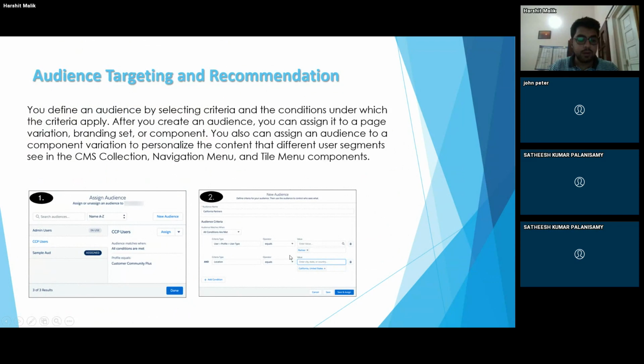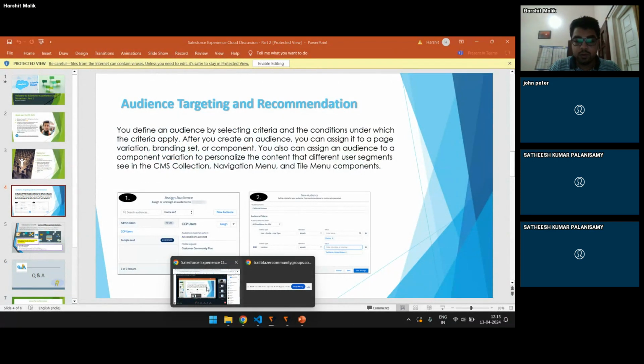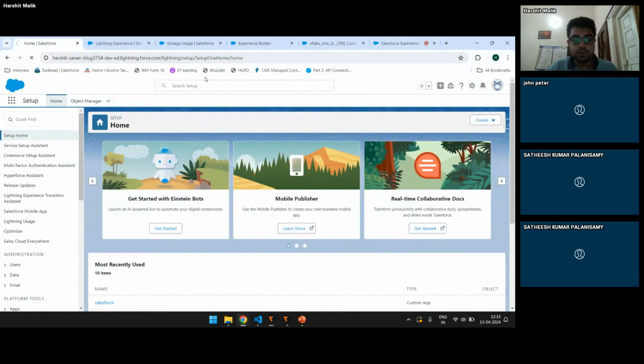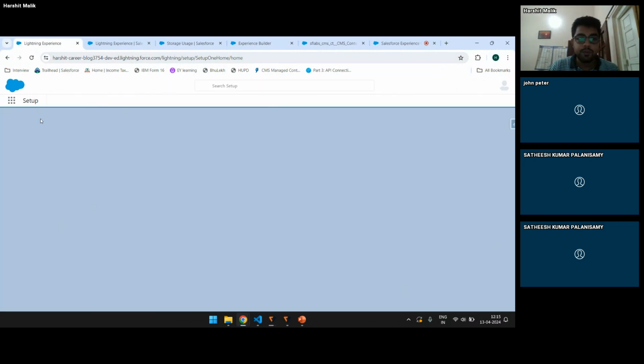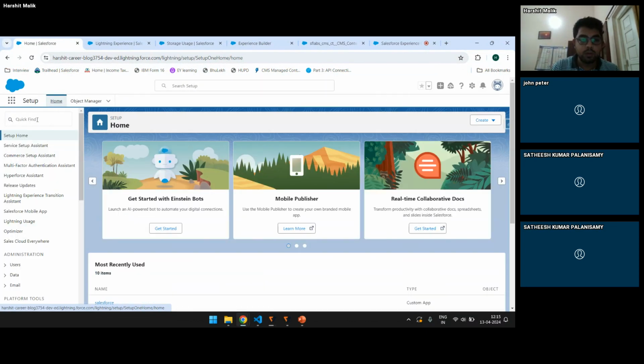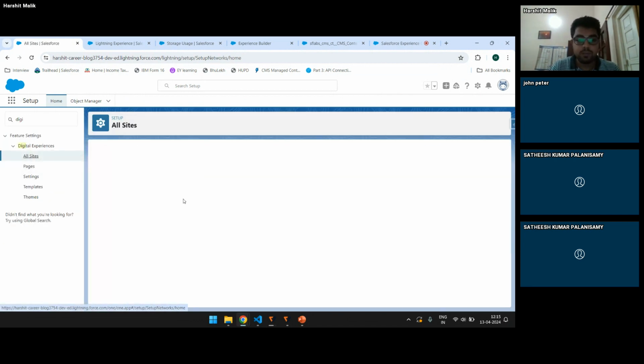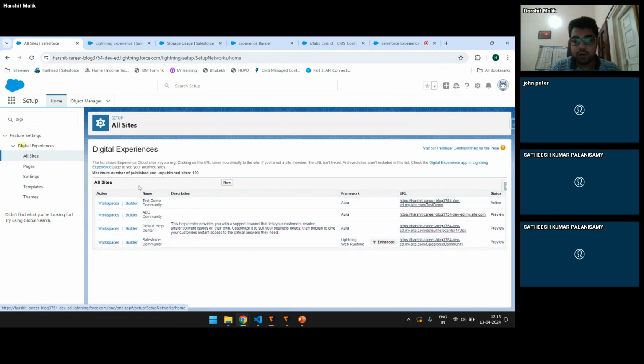Coming to the first part, this one is audience targeting. Before heading towards this, we'll go to the demo part as we discussed. So this is my personal login. I'll be going to Digital Experience, all sites. If you can see, I've already created one enhanced web LWR runtime.